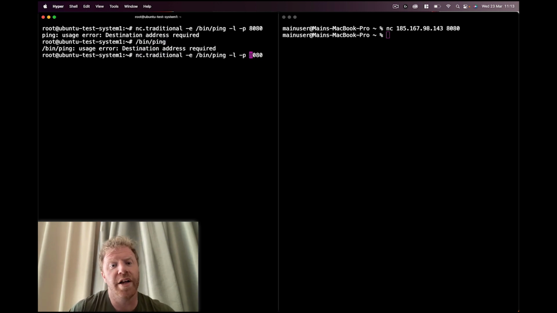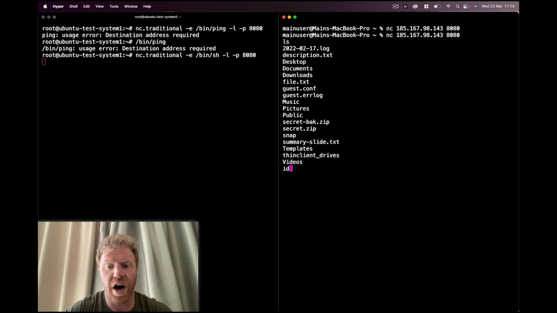But what if we were to run a shell? As in what we use to execute commands. Well, now we have a backdoor. Notice here I'm the root user on this system, and over here I'm main user on a completely different system. I'm going to connect, and it looks like nothing's happening. But now, if I type ls or id, I am the root user, and I'm actually looking at the file system of this computer over here.